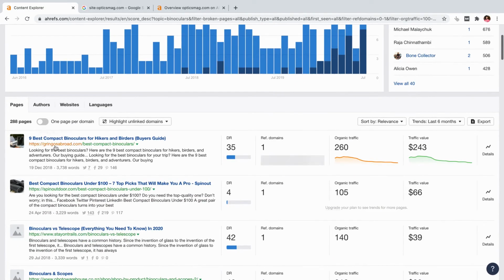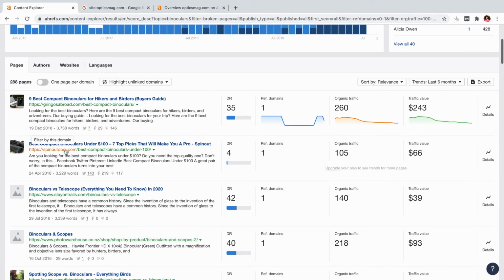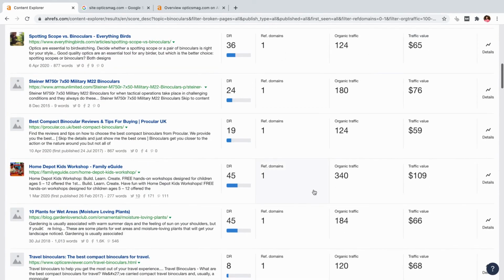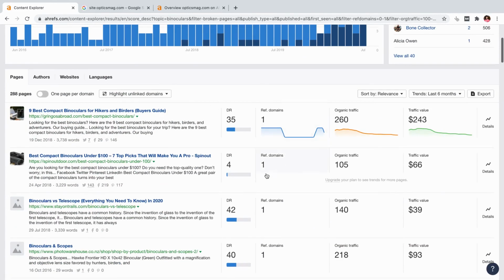Okay, so you have Ginkgo's broad compact binoculars for hikers and Birdus, it has a domain rating of 35 and 260 organic traffic in spite of having only one referring domain. And Spin Outdoor, this is an Amazon affiliate site, I guess. Stay on Trail. So you will be able to figure out many of your competitors and also the keyword ideas that you can go after that have really low competition, because these sites, even with low domain ratings and even with only one referring domain, are getting a good amount of organic traffic.